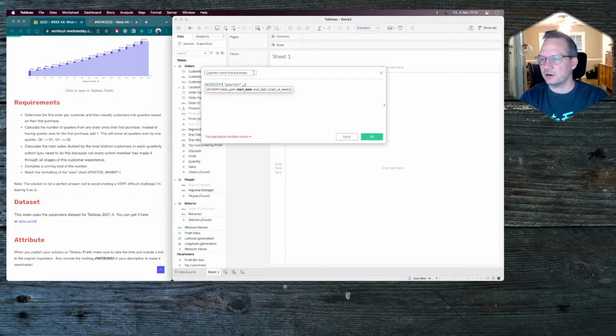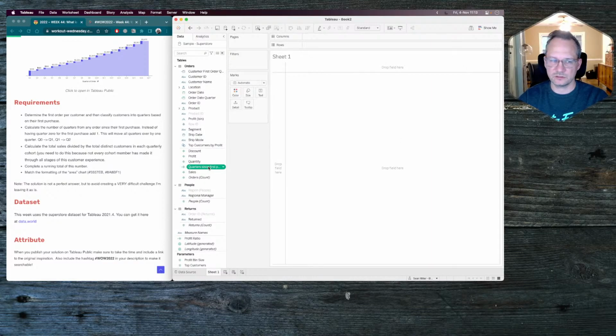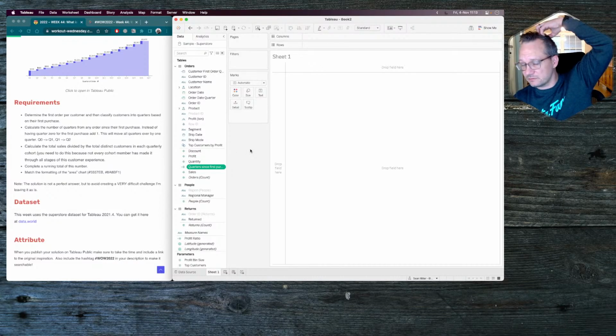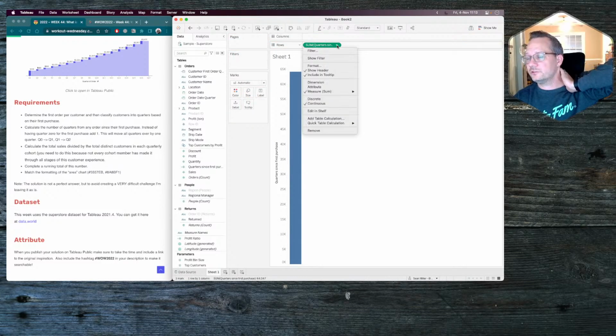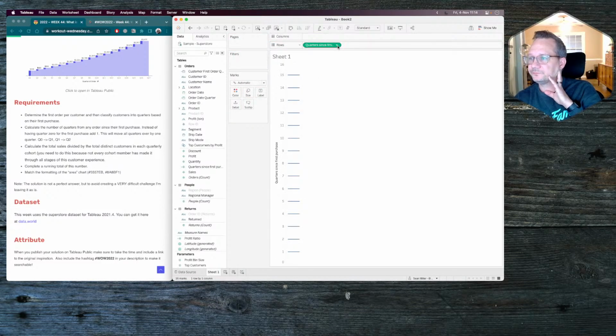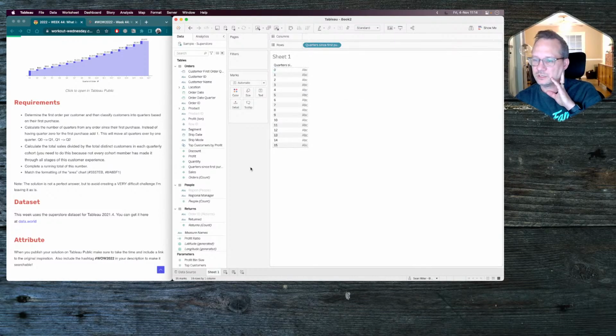So that's going to be our customer first order quarter. And then every other date is going to be the order date quarter. Right? So now we have this, that just returns an integer. So if we look at this now, if we turn this into a dimension, turn it discrete, we've got 1 through 15 quarters.